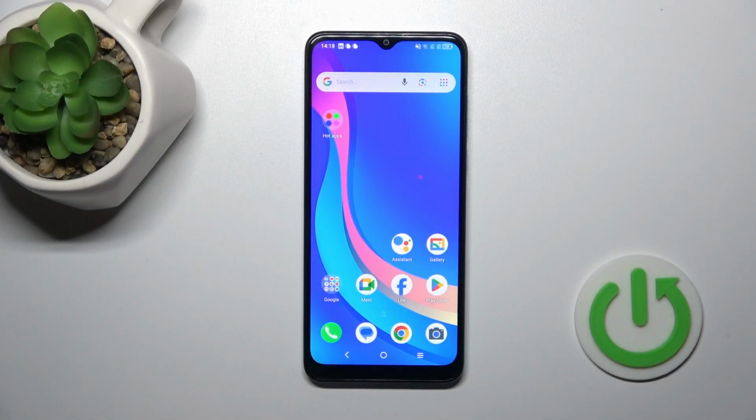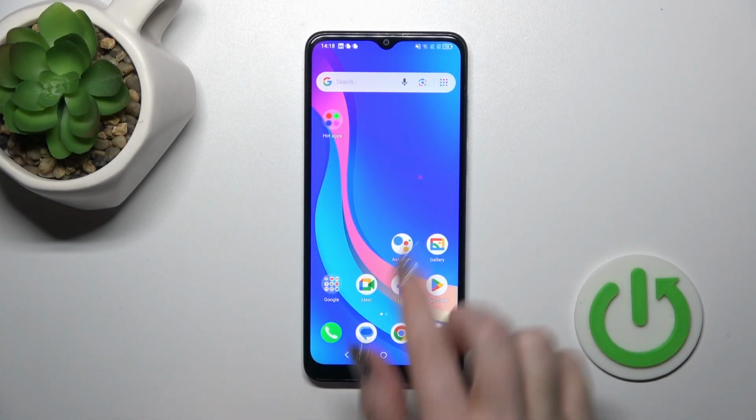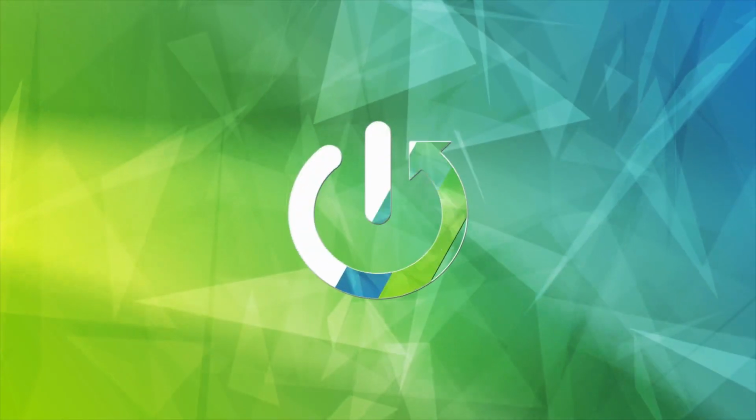Hi, this is the TCL 305i and I'll show you how to create home screen folders on this device.